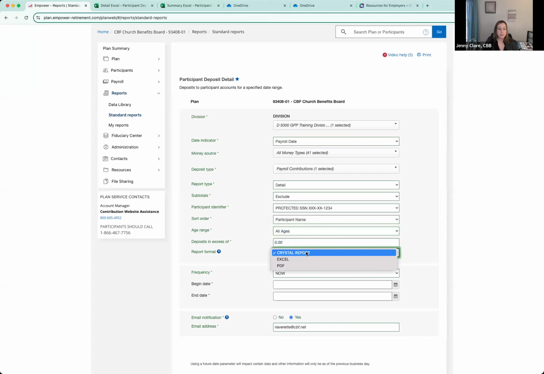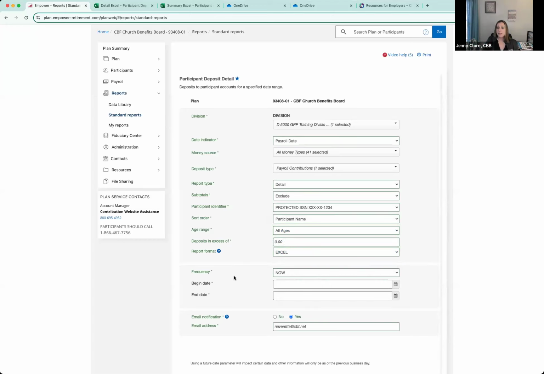And then the types of reports that we're going to go over today are Excel and PDF. So this first option, we're going to choose Excel, and we're going to show you the differences of what those look like. In general, Excel is going to give you way more information, and then the PDF is a little bit more simplified. So we'll show you how.